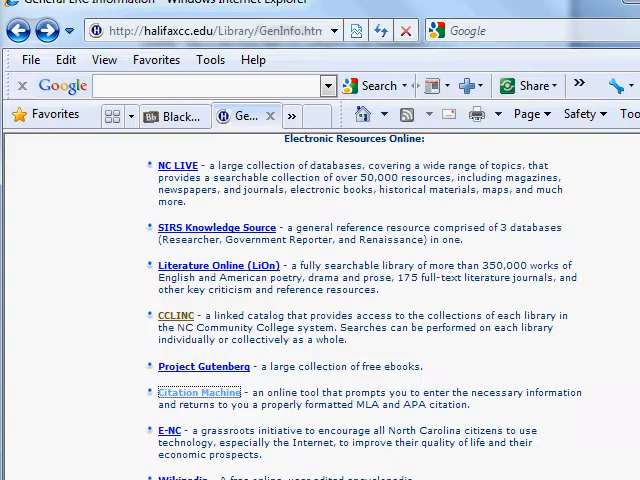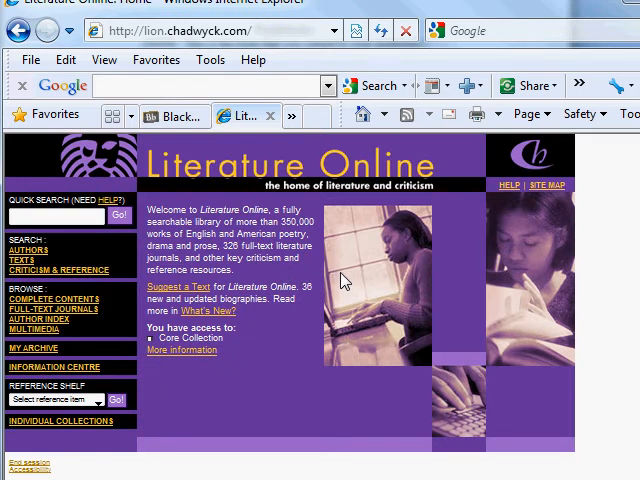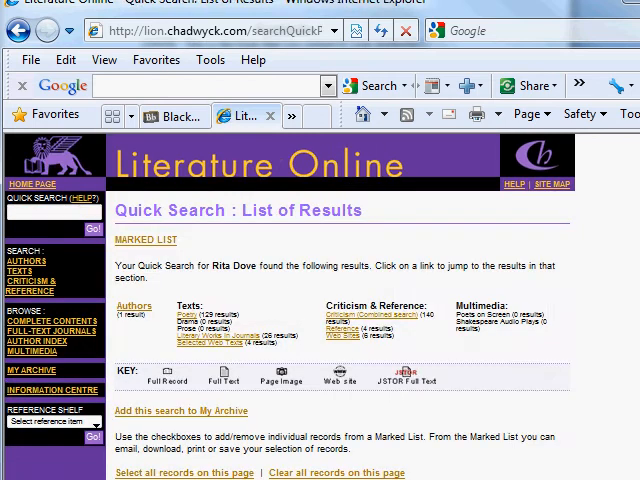Okay, here we go. So back to the original page I was at where I selected the link. Let's look at Literature Online. Okay, it takes us here. Let's do a quick search. I'm going to do a quick search for Rita Dove. Select go, and we'll let this thing search. It might take a few minutes. I'm going to pause it so you don't have to wait.